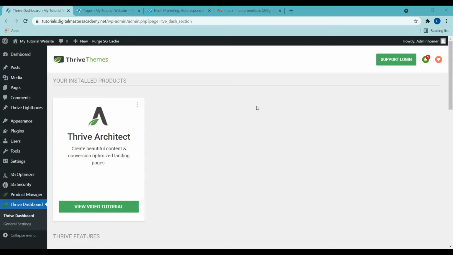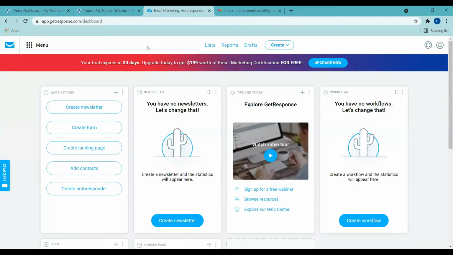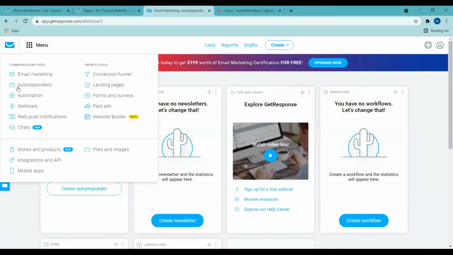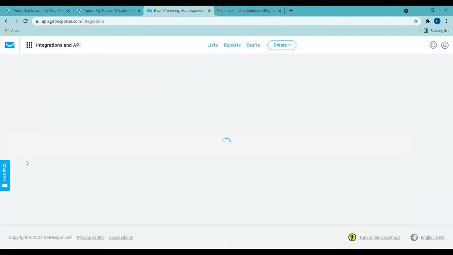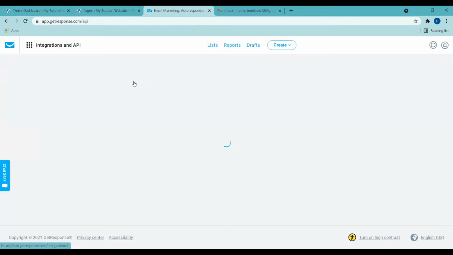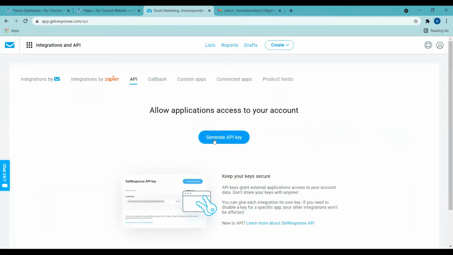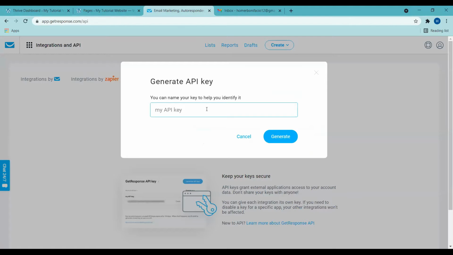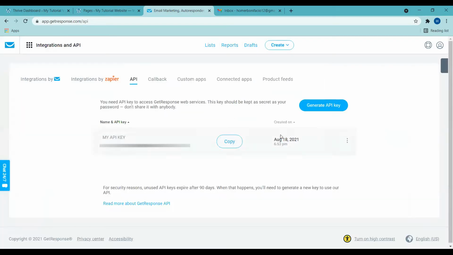Okay, once you have all these required pages and required platforms, first is you need to integrate your Getresponse to Tribe Architect. So once you're logged in to Getresponse, you have to go here, the menu, and integrations and API. So what we are looking here is the API key. So let's click on API, then click on Generate API key. And let's name this my API key. And click on Generate. So you will see a combination of numbers and letters.